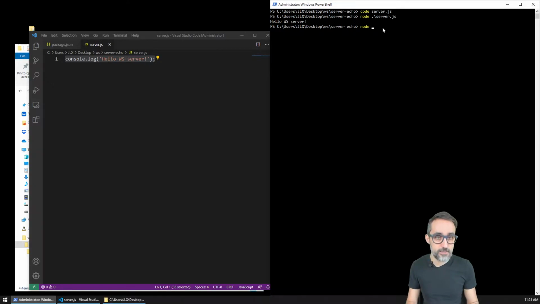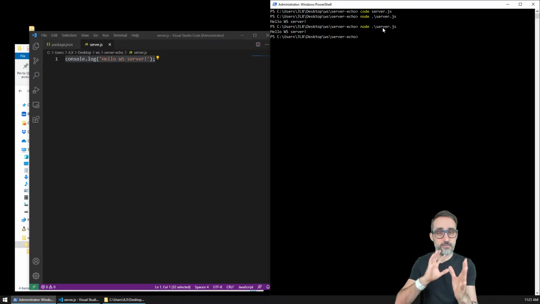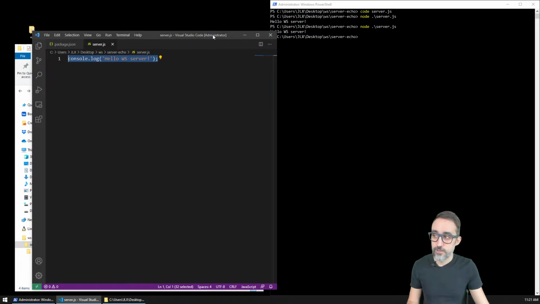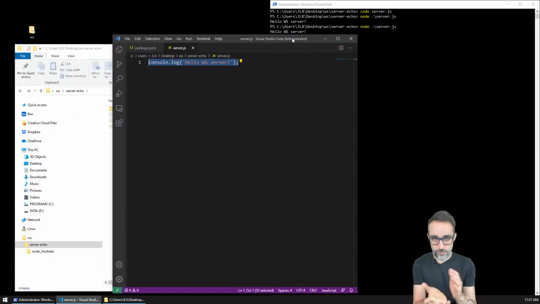Again, with Node.js, I can type node, and then I can type the name of any JavaScript file, and it will execute the code in that JavaScript file. We've seen that in previous videos, I believe. Okay, so at this point, we are ready to start writing the code for our WebSocket server.